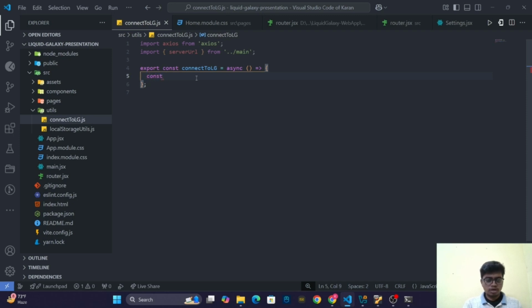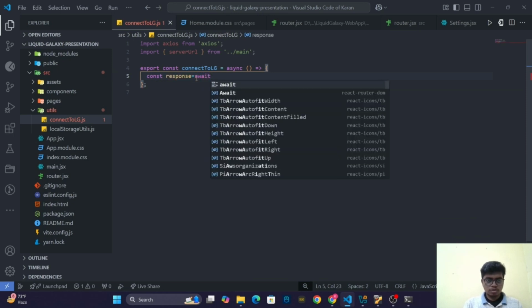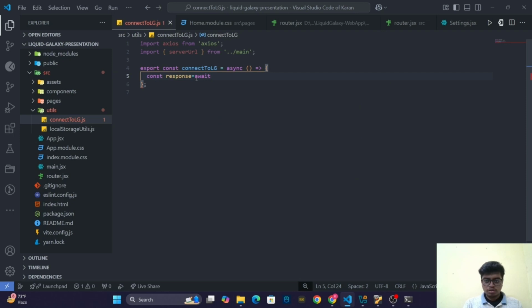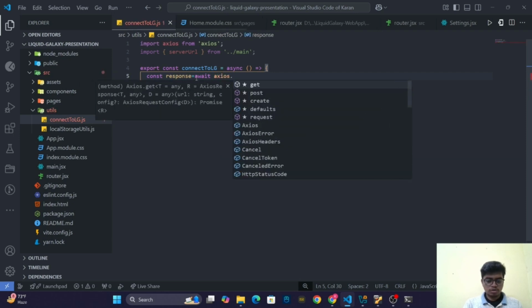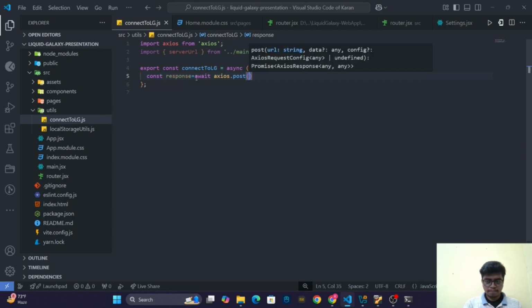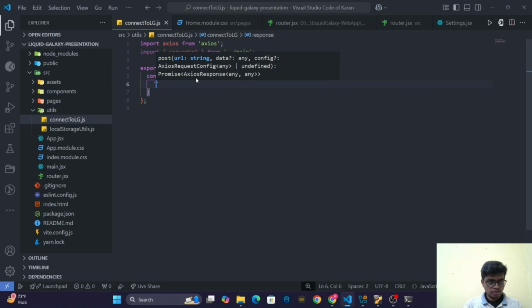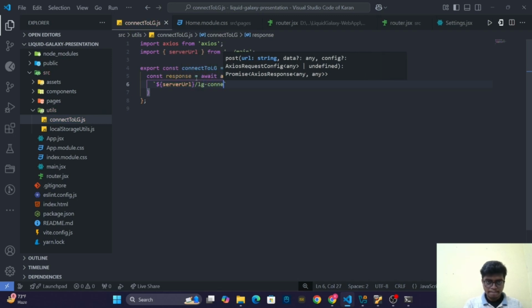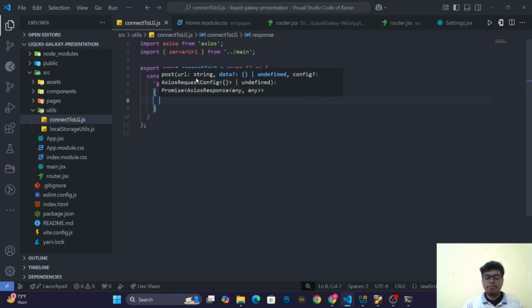Now I will make the API call through Axios, with await and Axios dot post. So we are making a post request, and after that we have to give the URL. So server URL, then slash LG connection, and slash connect LG. And after that, we have to provide the body.